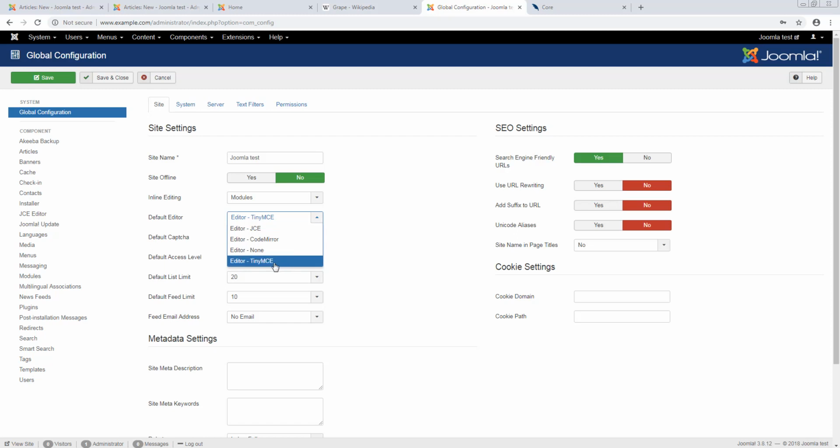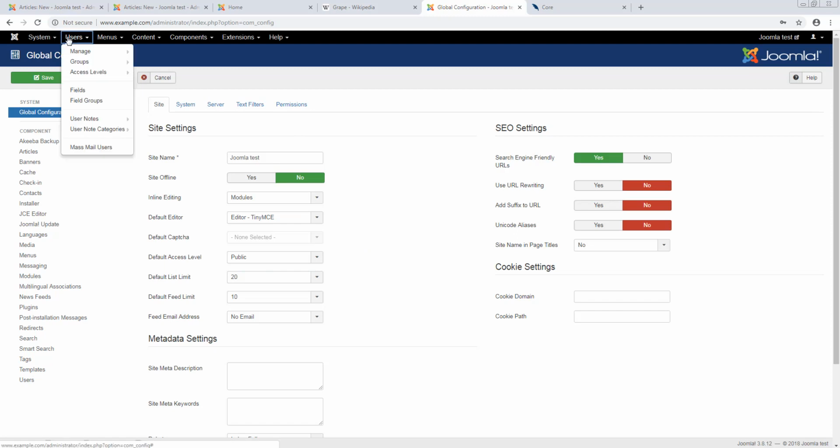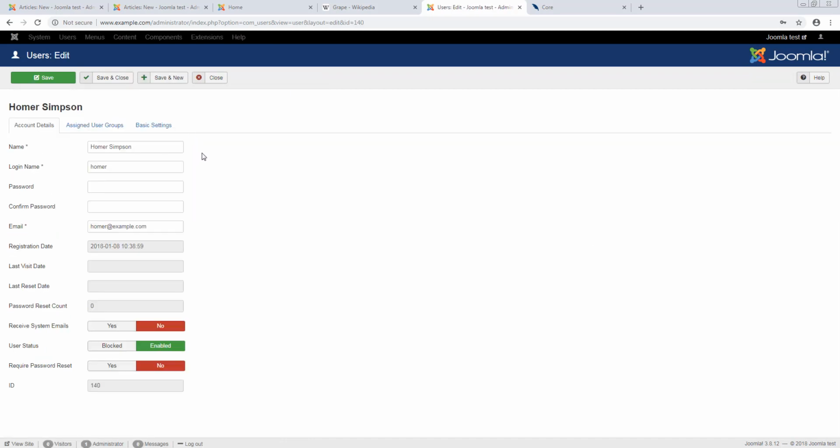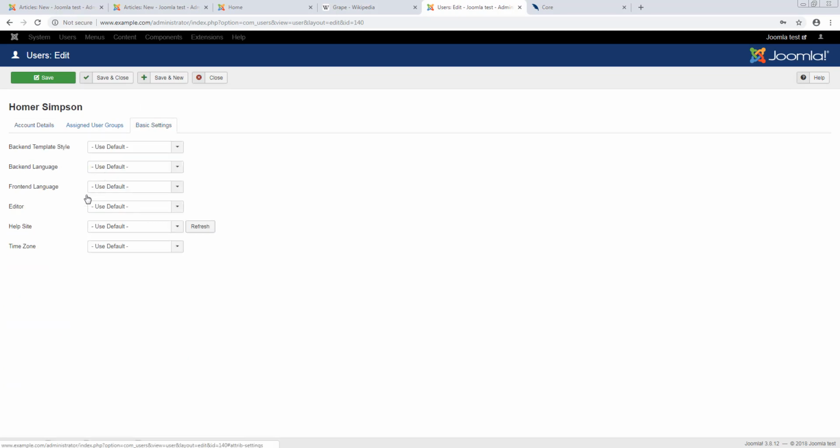The other place you can set it is on a per user basis. If you go into Users, Manage, and select one of your users, there's a setting in the second tab to define the editor that that particular user will see when they're logged in. So if we go to Homer here, Basic Settings, the editor is set to use the default, and the default is the global default, but we can override that in here and set that to a different editor.